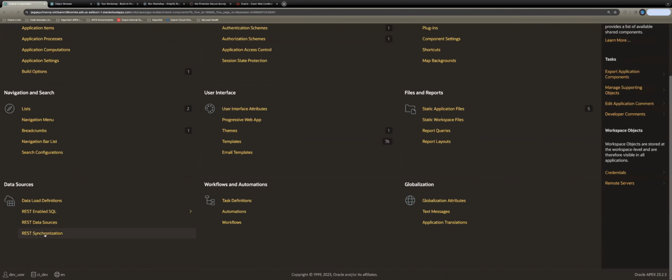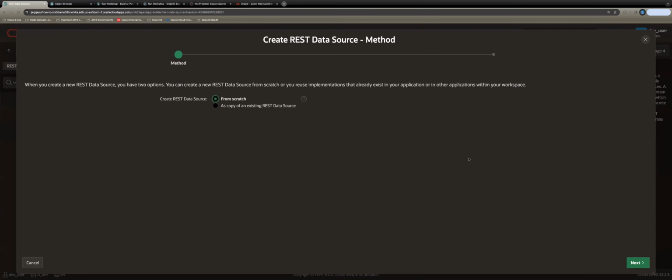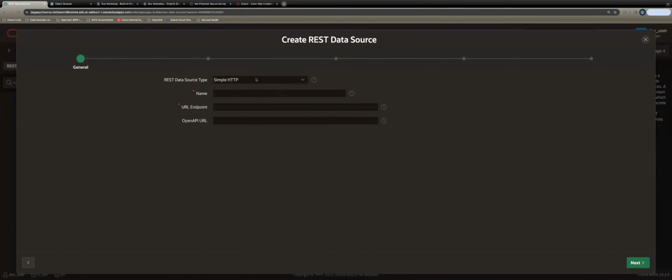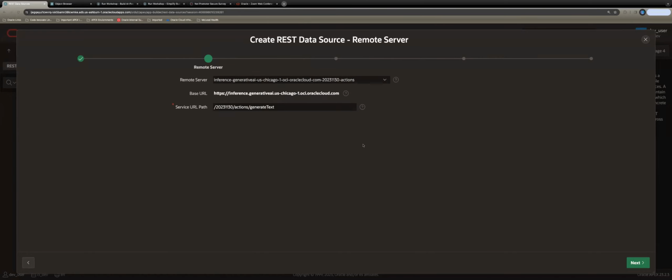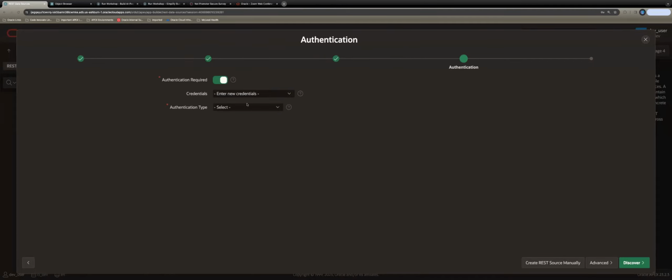So we'll go over to share components. We'll go over to REST data sources, and we'll create a brand new one from scratch. And so we'll give it a quick name. And we'll use the exact same endpoint I showed you previously in the PowerPoint, and we'll say next. If there isn't a remote server already created, it will create one for you. In this case, I have one from previous testing, so I can just go ahead and say next.